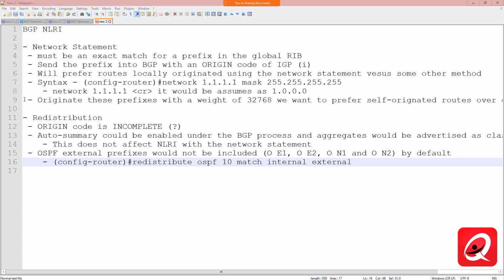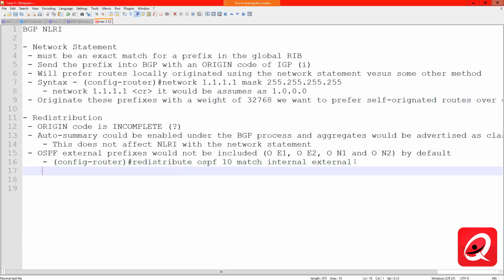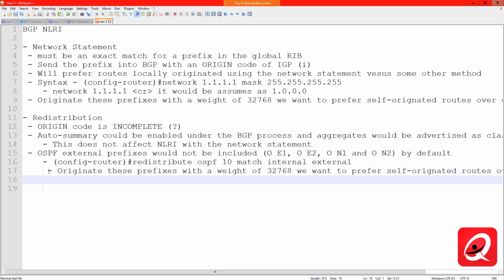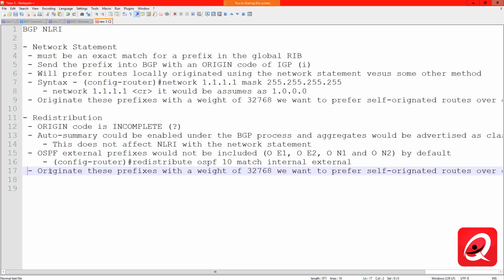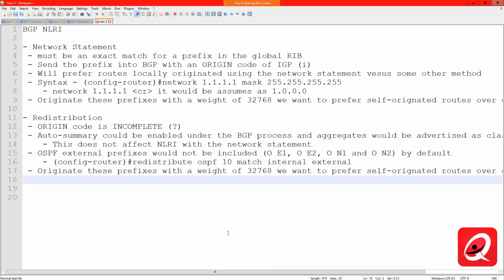Let's go ahead and copy this because basically it's the same for these guys here. All right. And everything else is pretty much the same, right? The only difference is we would be identifying these as incomplete routes rather than internal IGP routes, okay?